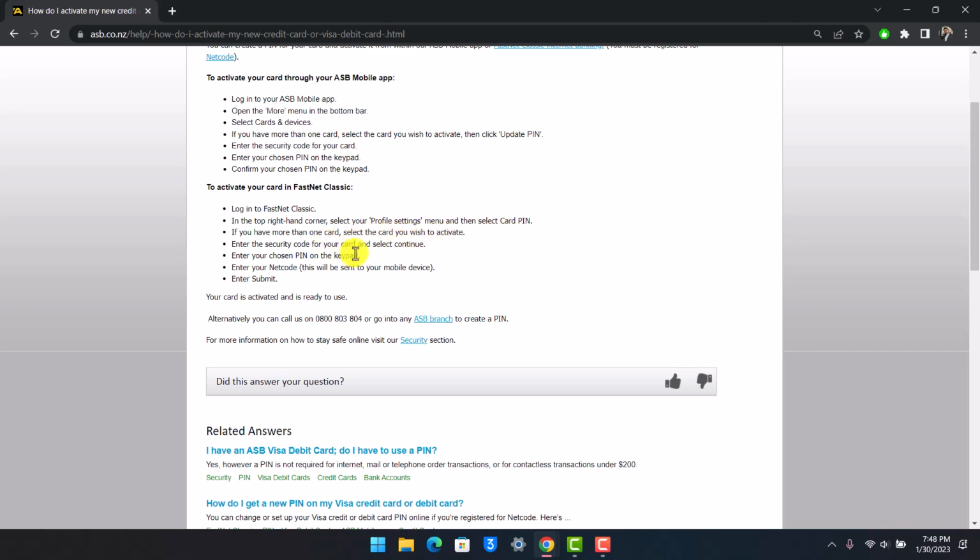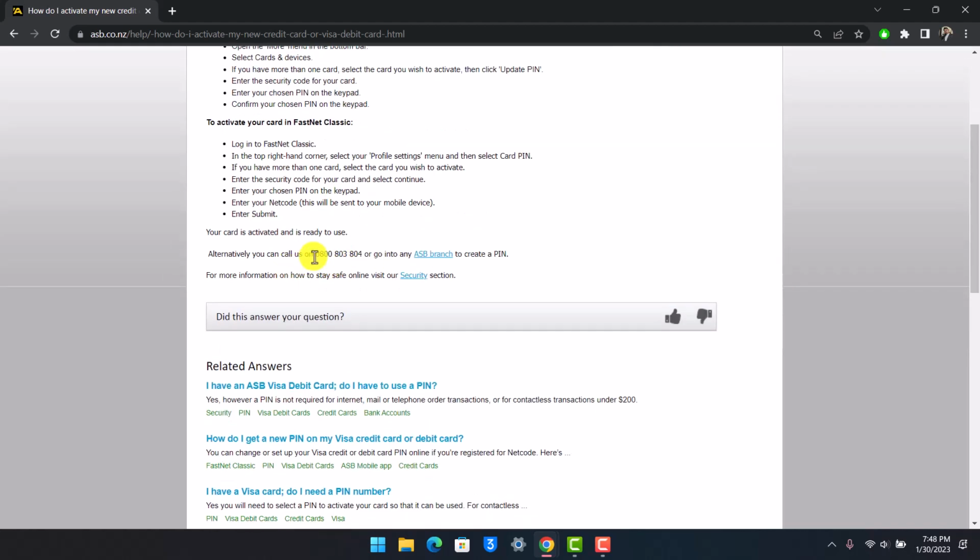Enter the security code for your card, and then just select Continue. Enter your chosen PIN on the keypad, and then enter your net code, which will be sent to your mobile device, and then just hit the Submit button. And after you do that, your card will be successfully activated.